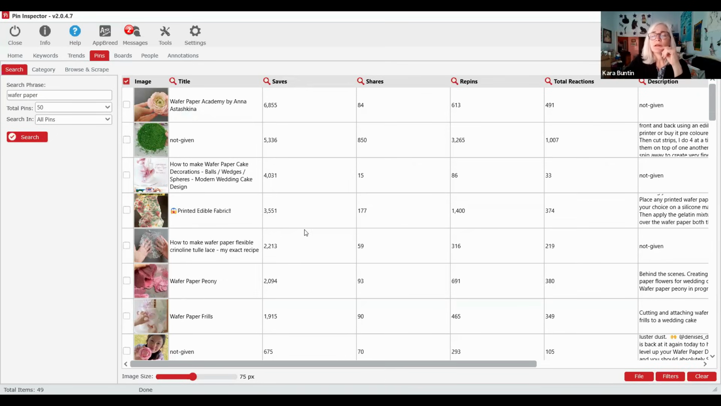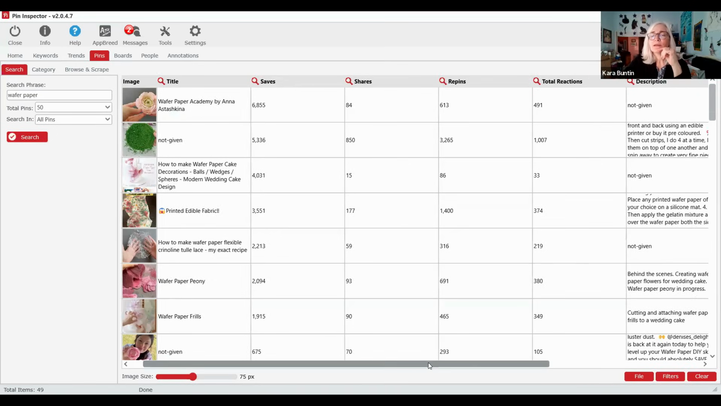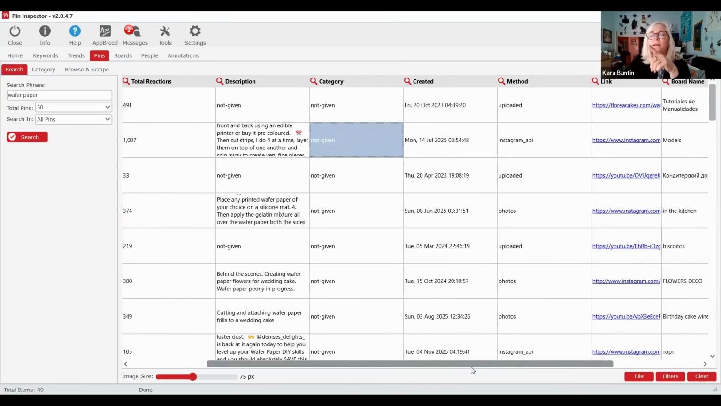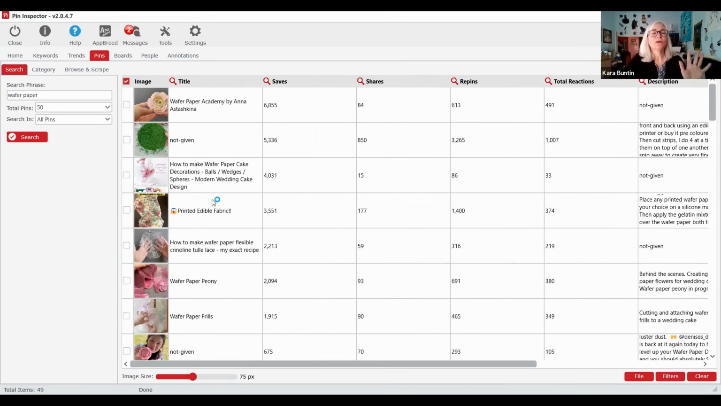Not sure about this one. Let me scroll over here to see what the website is. That's a YouTube video. So you just take a look. You can take a look to see how many people are actually saving, like what pins are being saved the most. And like I said, Pinterest does not necessarily show the things that are saved the most at the top of the page. It just is relevance to the thing that you're searching for and however they determine that.